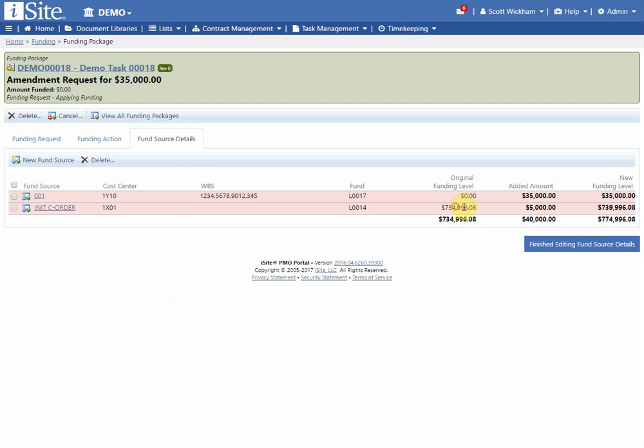So the original funding level was $734,000 and change. I've added $5,000. This is the new funding level. So I'm essentially adding $40,000 of funding in this package. I can go ahead and continually add new fund sources as I see fit.